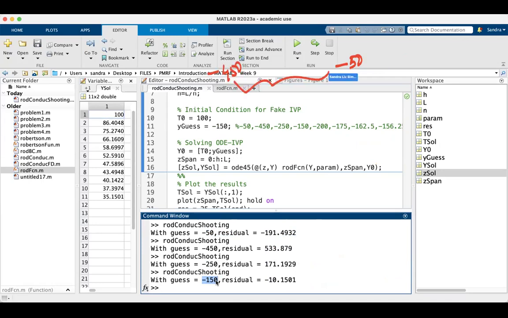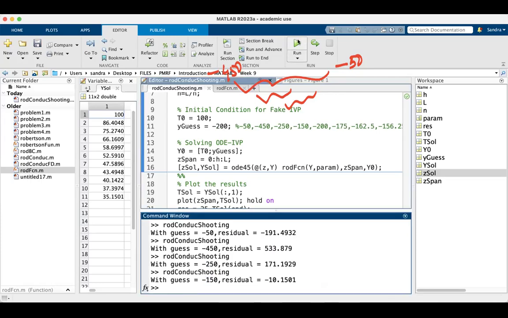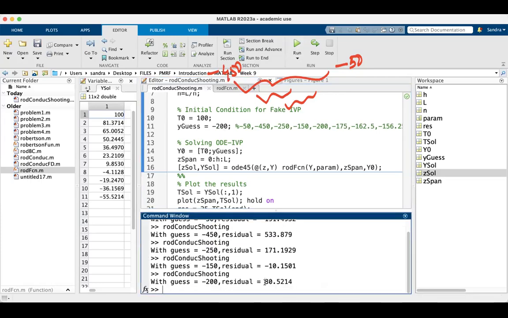I am reducing this bracket and coming. Okay, that's what I do. So this you have to do a bit of trial. So when I'm using minus, now my next guess will be the midpoint of minus 250 and minus 150. So that is minus 200. Let me try minus 200. Running it again, the residual is 80.